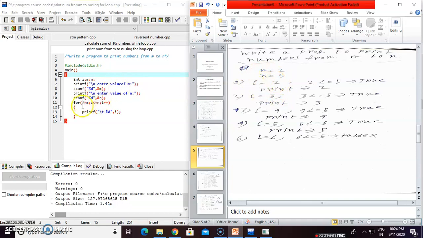Now for i equals m, that means i equals m value, which is 2. When i equals 2, and i less than or equal to n. The n value is 5. That means 2 is less than or equal to 5. Now check the condition. The condition is true. If the condition is true, go to the body of the for loop.